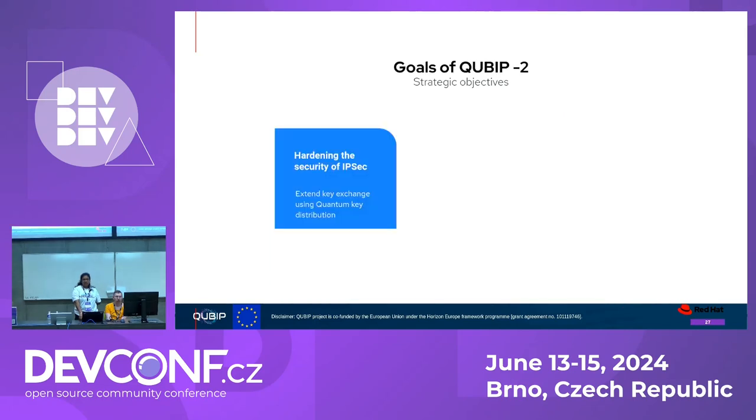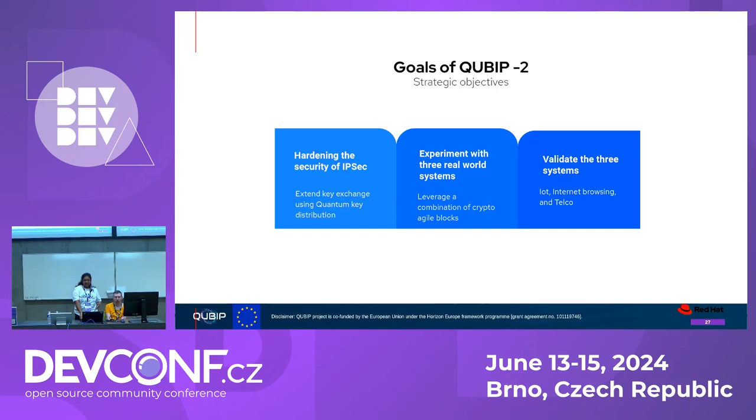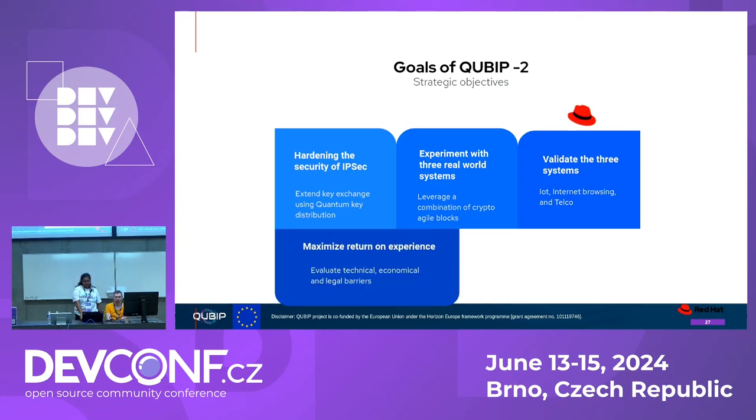The second set of goals mostly revolve around hardening the security for IPsec. Maybe it needs a bit of key exchange changes to abide by. And finally, taking all these six objectives into consideration and choosing real-world problems, transitioning them and validating these three systems. I'll talk about what these three systems are. Basically, it's IoT, internet browsing, and telco. These three systems are chosen, and Red Hat will obviously also be a part of this objective.